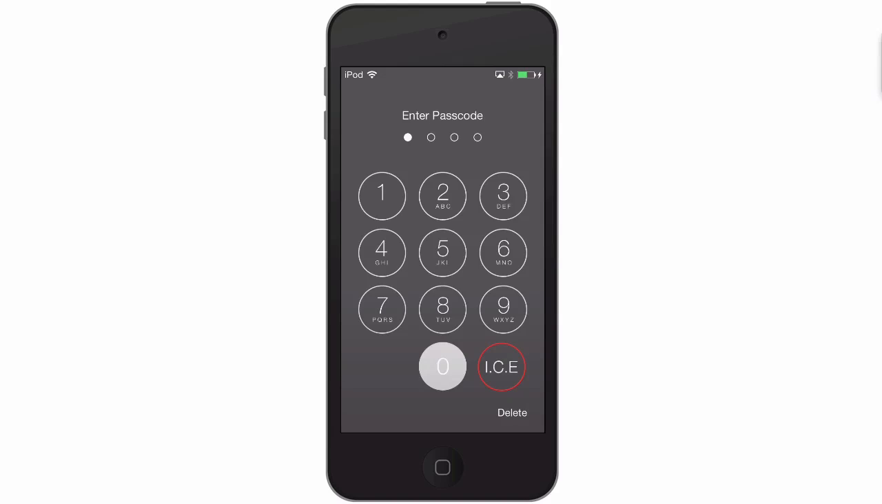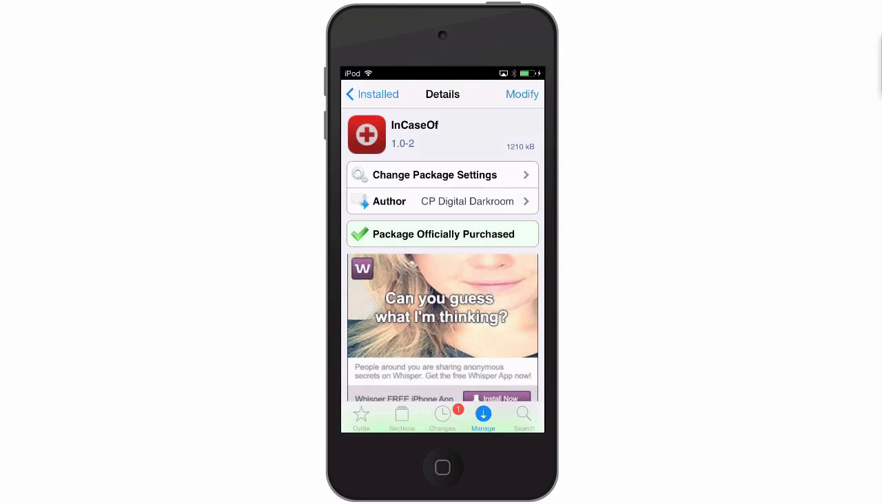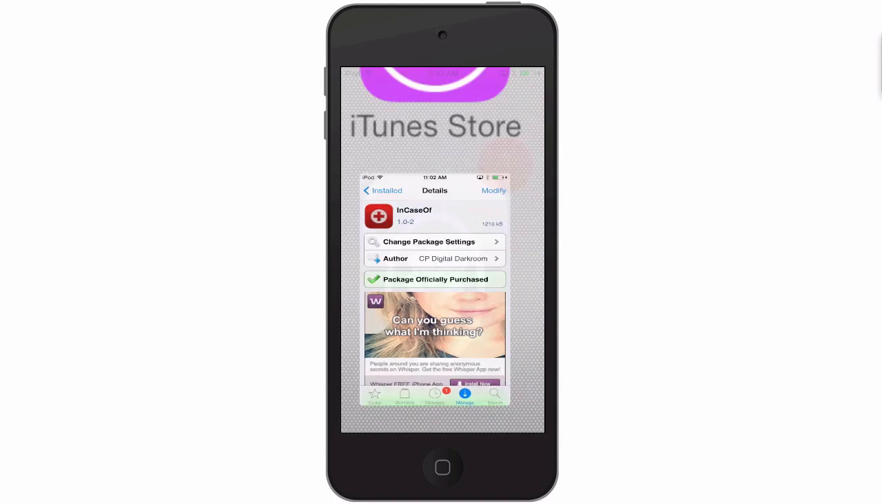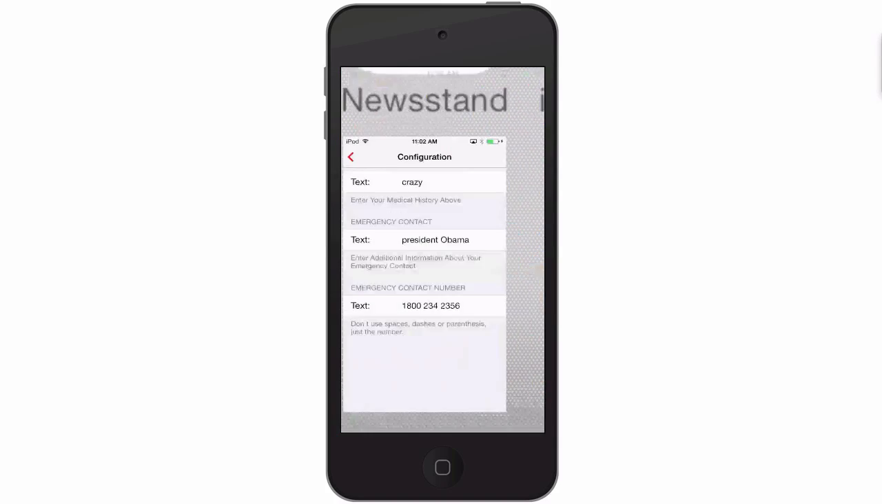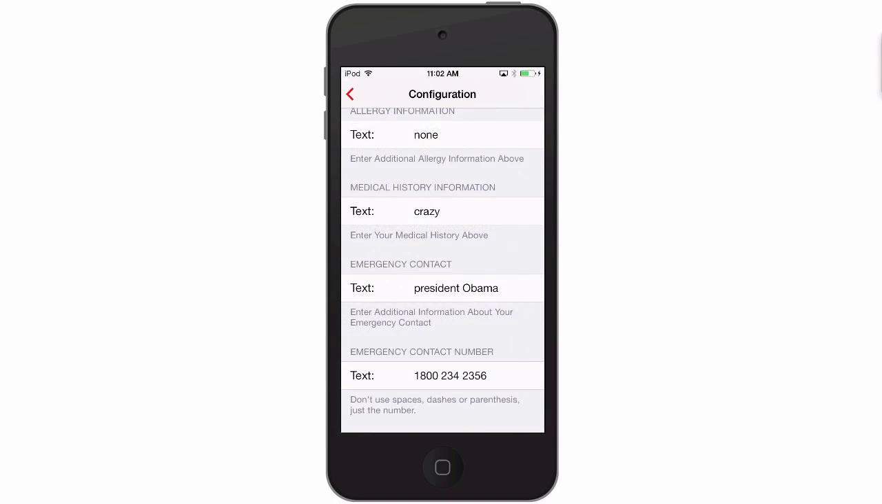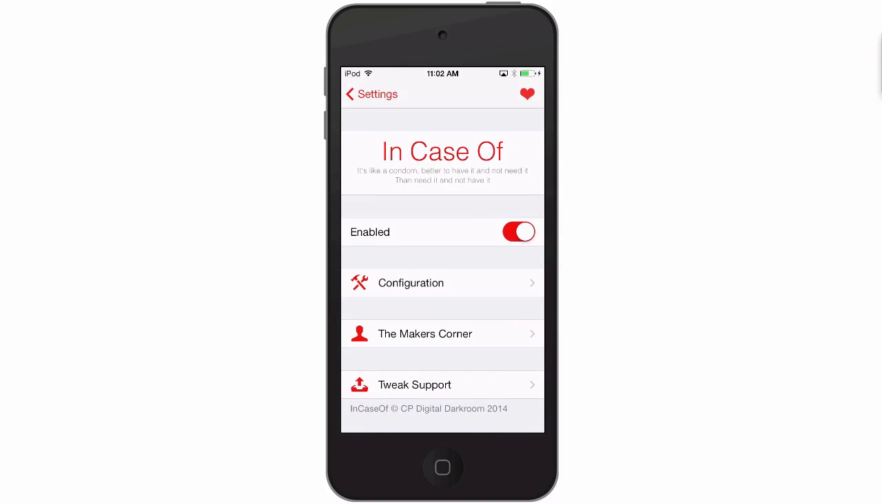So going back into the settings here, I'll show you around a little bit. It does only work whenever you have the passcode enabled, so keep that in mind. That's one thing I would like to see changed myself. Maybe the developer can come up with a way to just add it to the lock screen. Would be pretty awesome, I think. Here's the settings menu here.